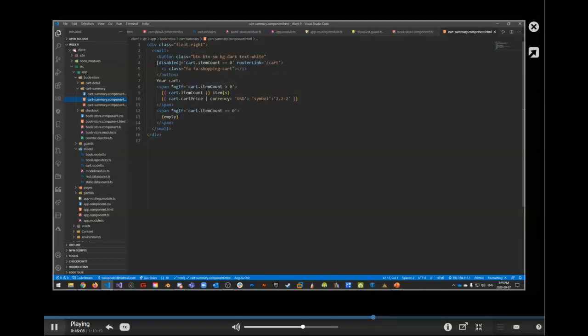So your cart should show ngIf cart.itemCount is greater than 0, yes. If cart.itemCount items, cart.cartPrice, right? We have our US currency. This is good, and that's the end of that span. And then we have our empty cart. So that's this part here. Looking at it again, and then followed by a button that gives us a router link to the cart.